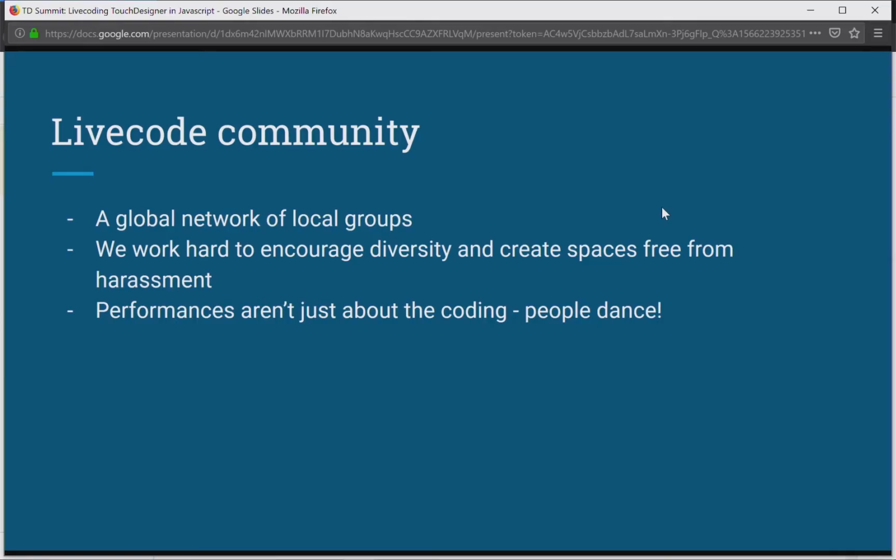So all these groups are kind of locally independent. They put on shows together, and then we'll have visiting artists from different places. We work hard, a big thing is to encourage diversity and to create spaces free of harassment, because we are doing performances, so it's important that everybody feels safe. And there's been a lot of conversation around that.